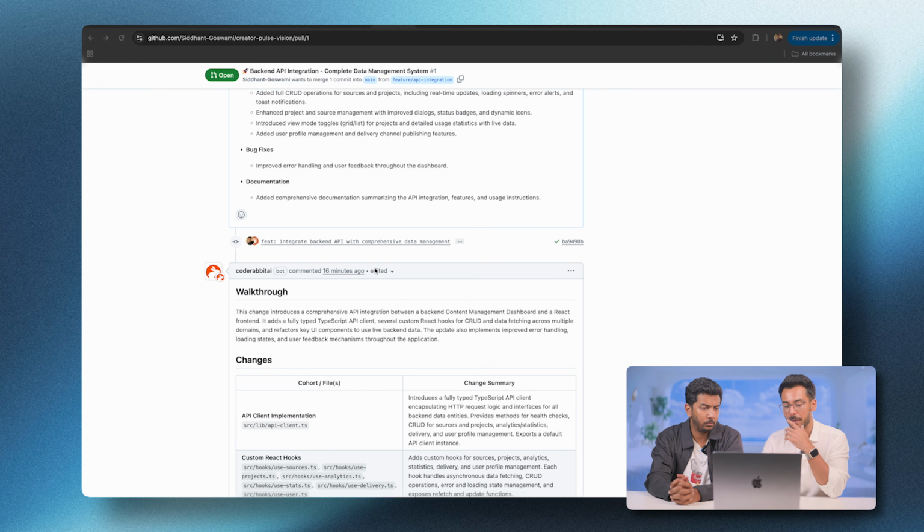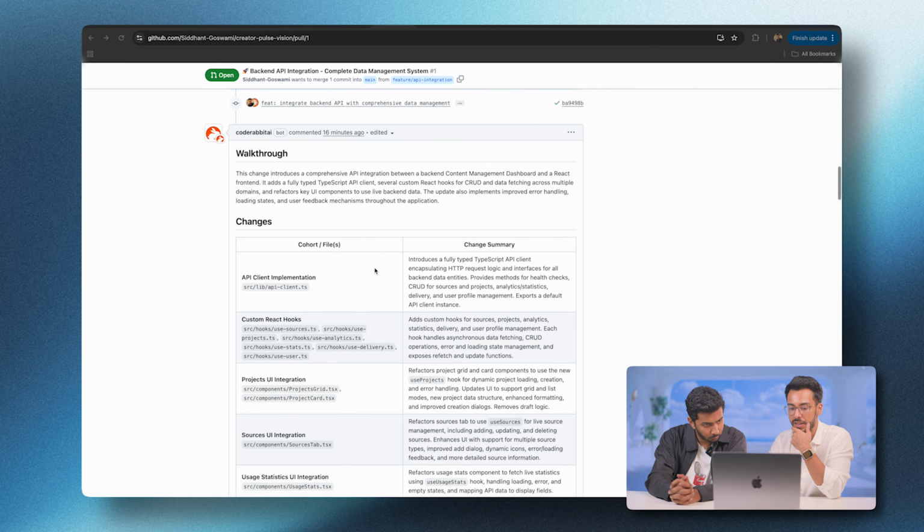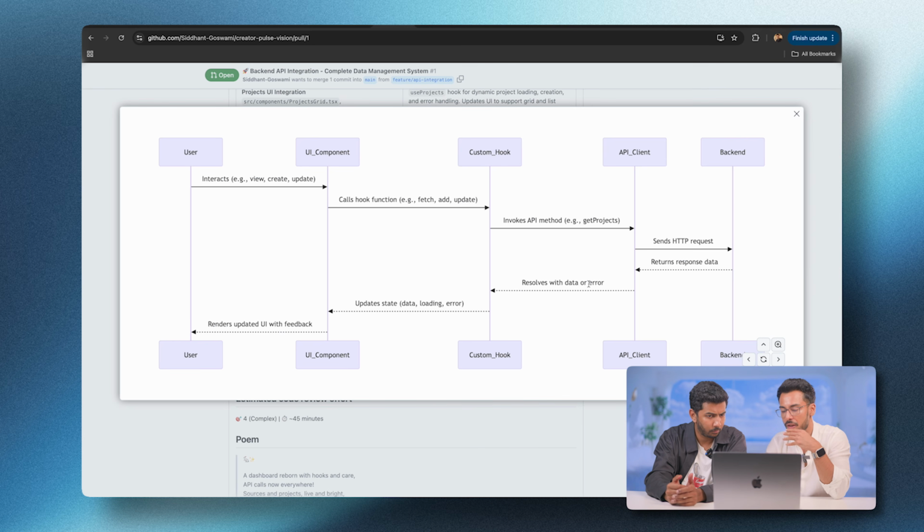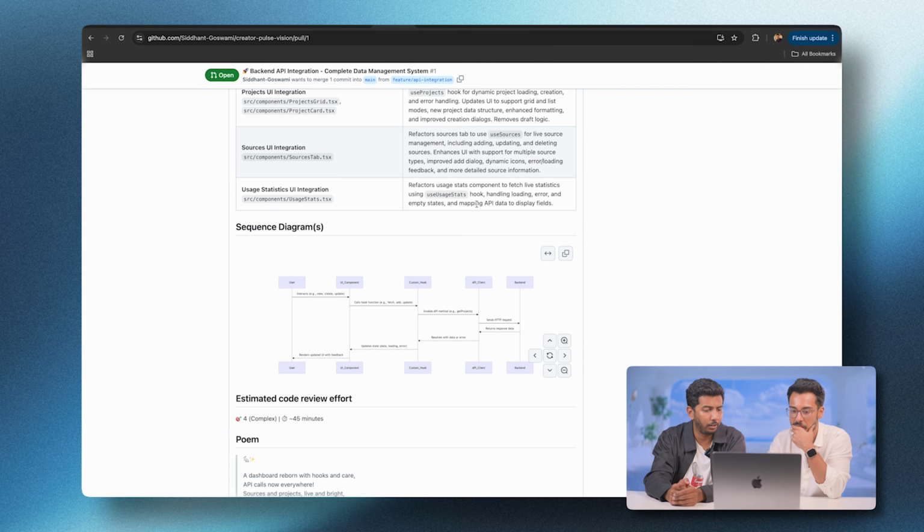So our code review is done, and let's look at what CodeRabbit is telling. One of the most interesting parts here is this sequence diagram. Everything we have written in code, CodeRabbit has represented as a very easy to understand visual diagram. So if you remember, this is the integration code. It has mentioned how a user will interact with your UI, it will create things, then there is a custom hook which will invoke the API, and then there's an API client which will send requests to the backend and return the response. Nice, neat.